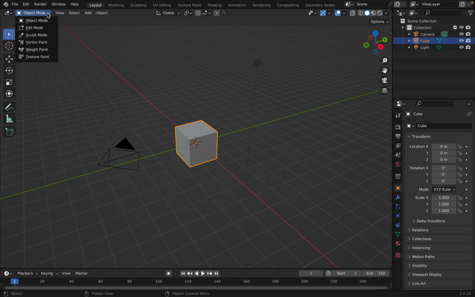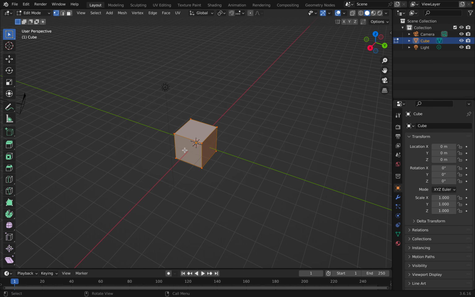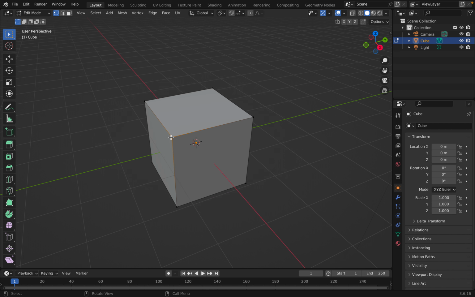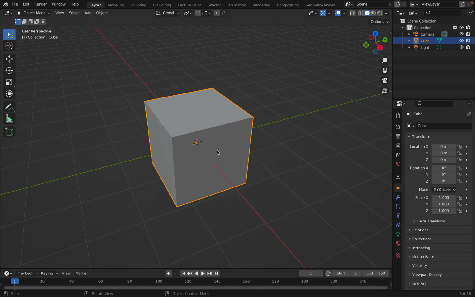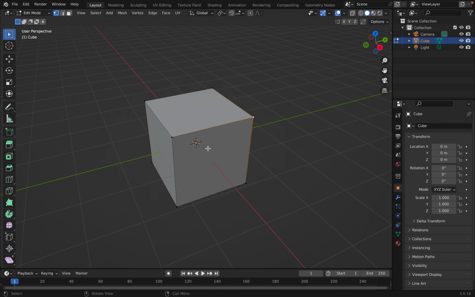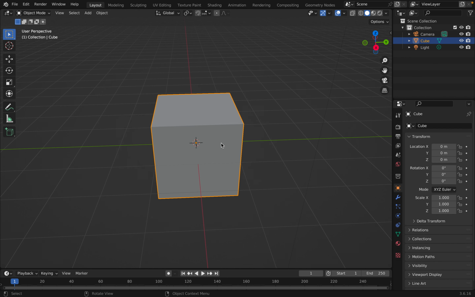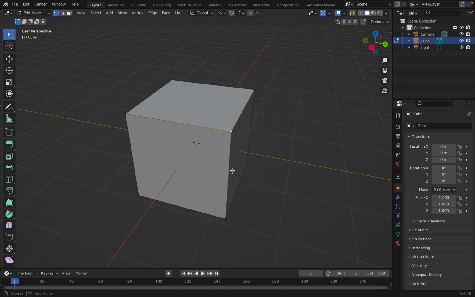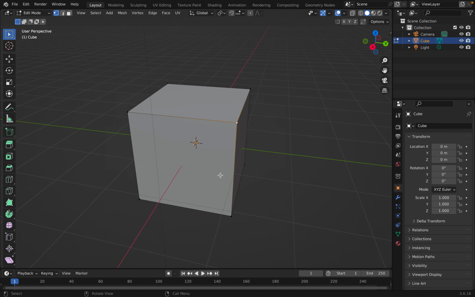I can click on object mode when I have this selected and go to edit mode, and immediately you'll see that instead of it being a cohesive shape, there are these independent vertices that I can select. Another way to get into edit mode is simply by pressing Tab. It's such a useful thing, and we go into edit mode so often that it is just Tab. Okay, great. So I've gone into edit mode.